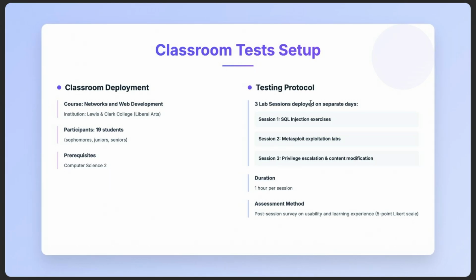So to validate this and to get feedback about how we can improve this platform, we ran some classroom tests last spring. Something to note is it was at my school, Lewis and Clark, which is a small liberal arts school, so our sample size was relatively small. We had 19 students for a networks and web development class. For our testing protocol, we had 3 lab sessions. Each was 1 hour long.